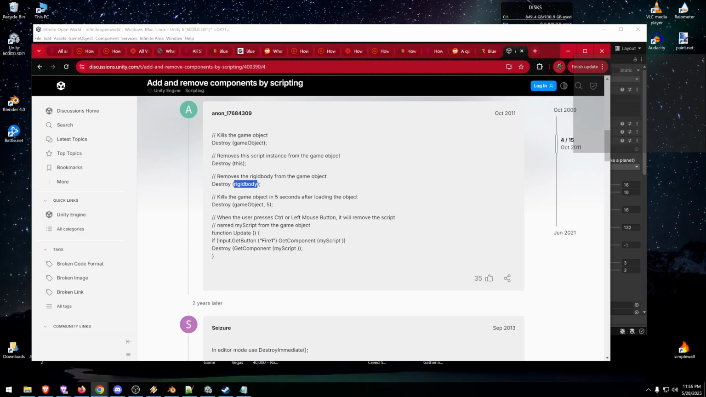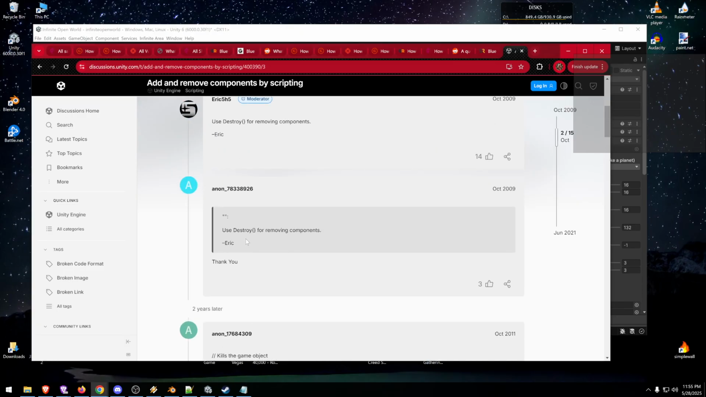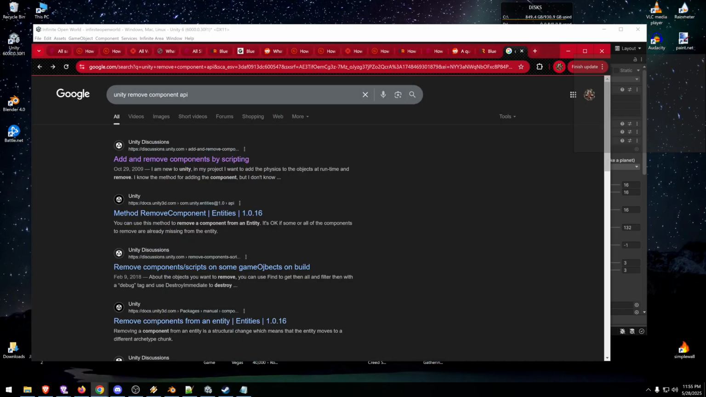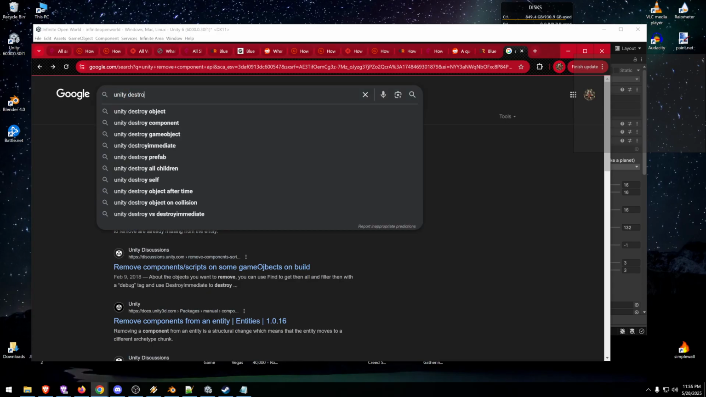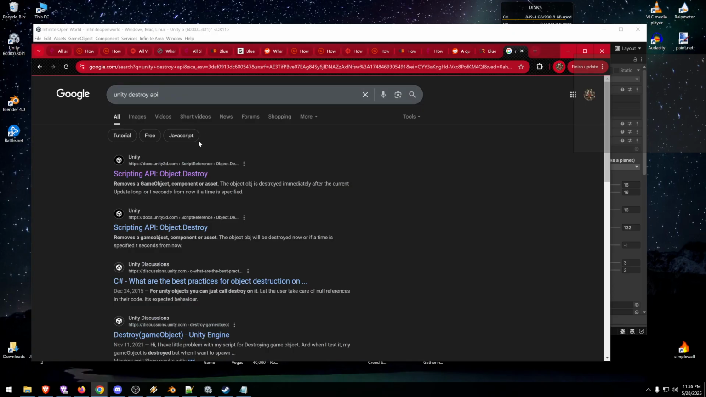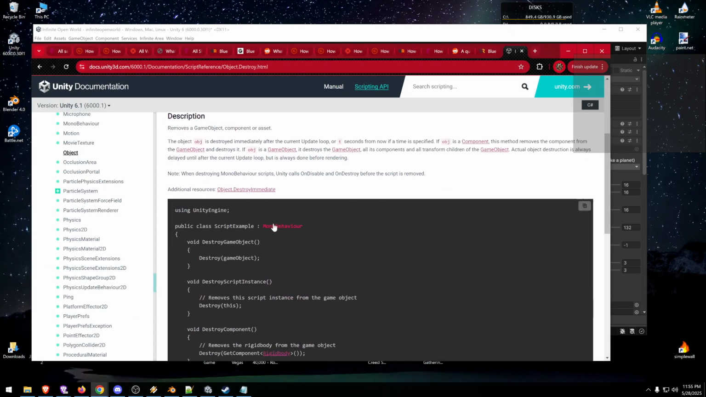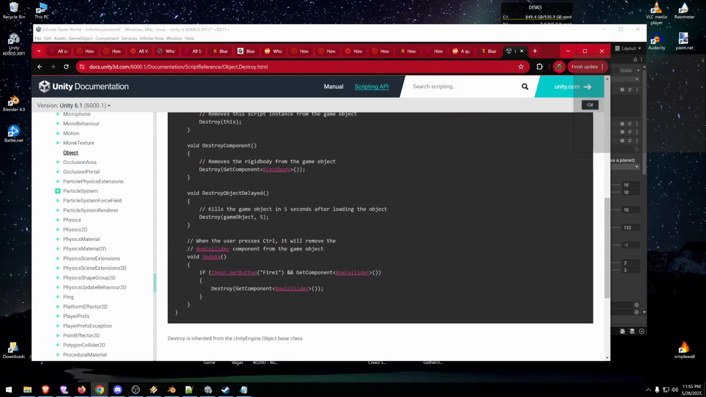Is this true here? This doesn't look like it. Kills the game object in 5 seconds. Alright. Unity destroy. Surely there's a better example than what the forum gives us here. Yeah, no, of course there is. Good.